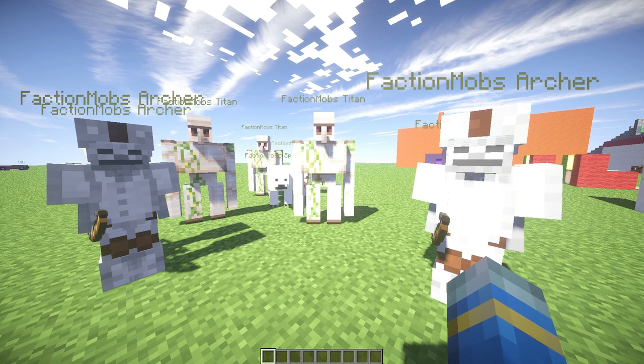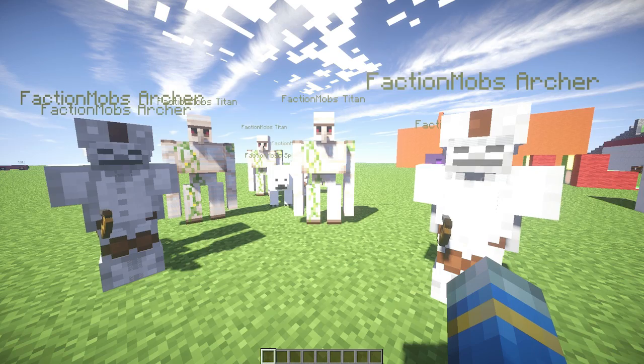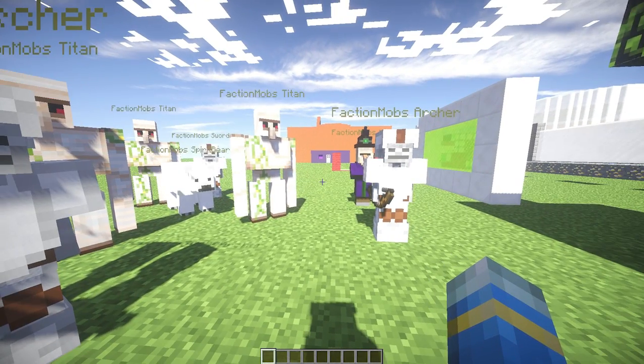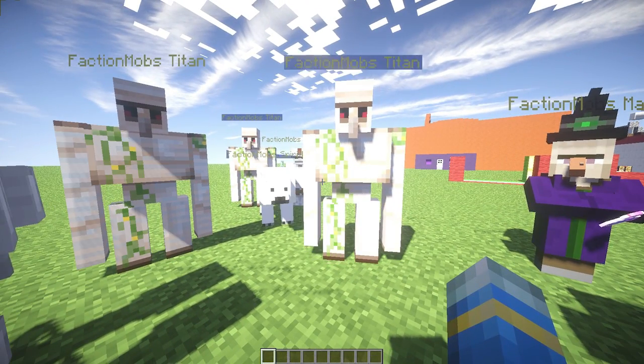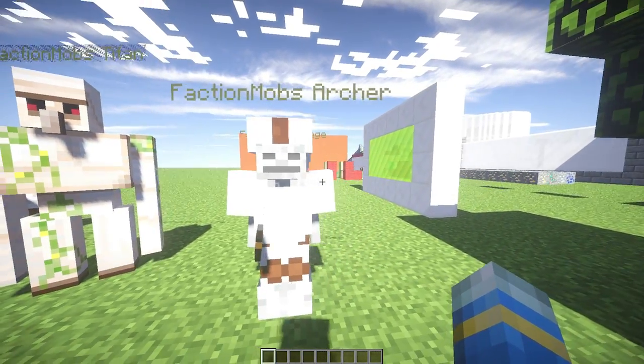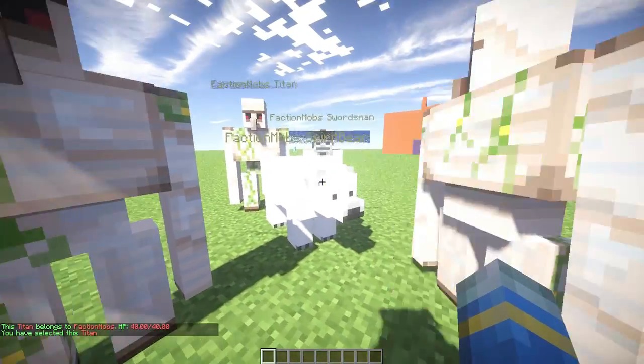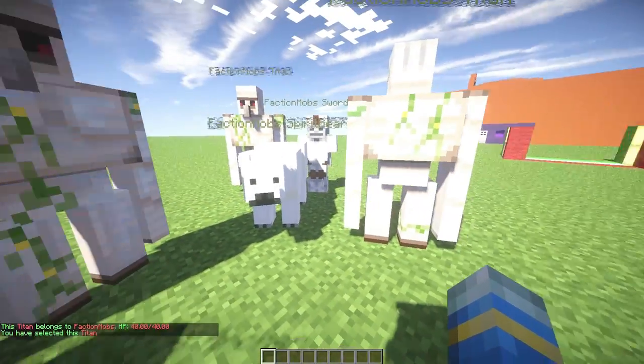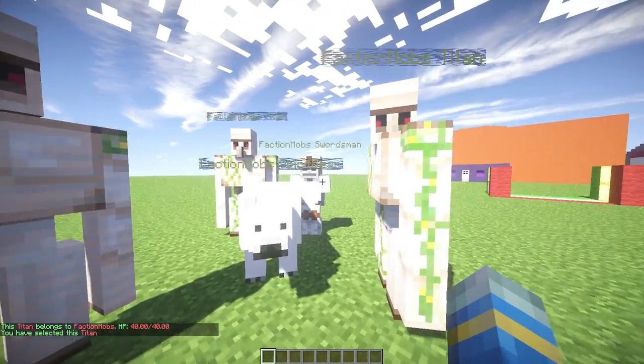Today it's on faction mobs. So as you can see in front of me, we have a whole selection of different mobs that are all in my faction, and they will obviously attack enemies. So on my right we have an archer, a mage, a titan, a spirit bear, which is very cool, that uses the new polar bear that they added, and a swordsman.